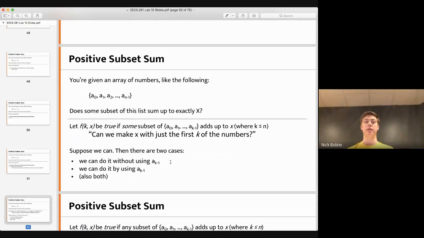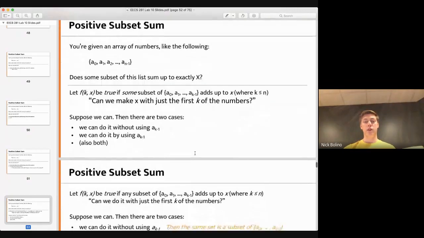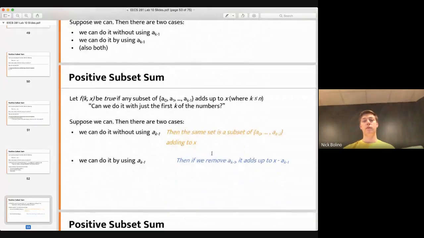If we can do that, there's two cases. Either we do it using a sub k minus 1, the last item that we just added, or we can do it without using a sub k minus 1. Sorry for switching those. Or both. If we can do it with both, fine. If we can do it without using a sub k minus 1, the set would count as a subset. Yeah, it's just subset, not proper subset, and the solution generalizes to that case. So it's not a problem, and we'll see that in the implementation.